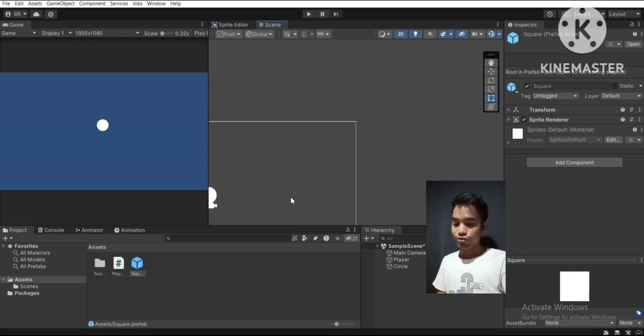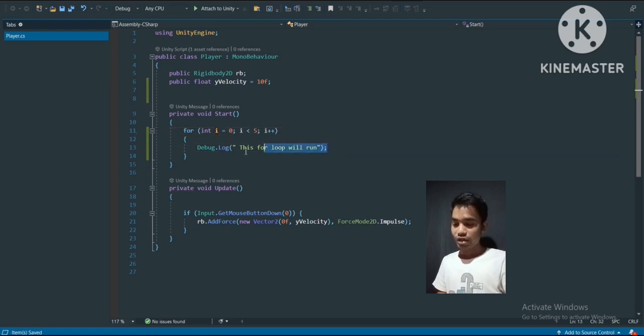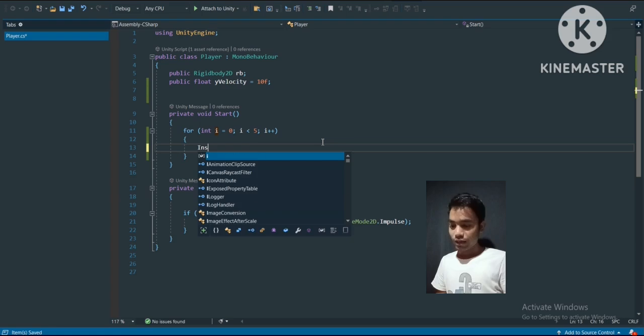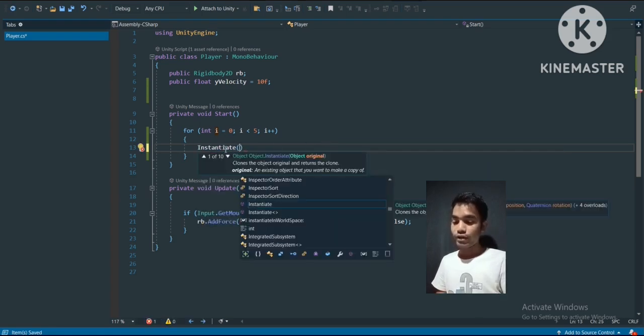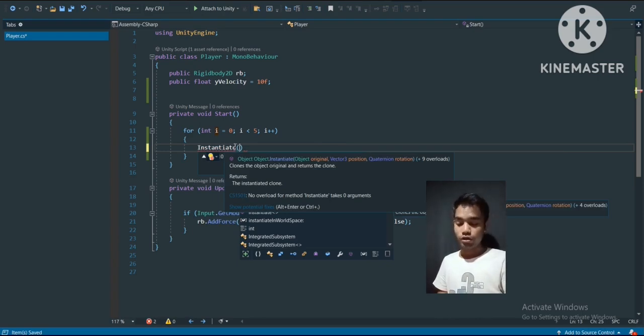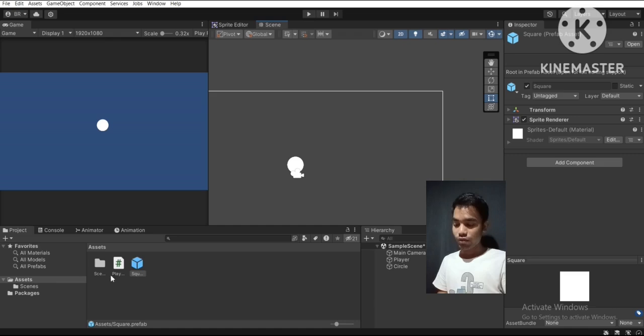So how can I do that? Let's go to the script. Instead of printing out a message, I want to spawn this square 5 times. To spawn, we have to use another function. It's called Instantiate. As the first argument, it will take the game object you want to spawn. So we want to spawn this square game object.